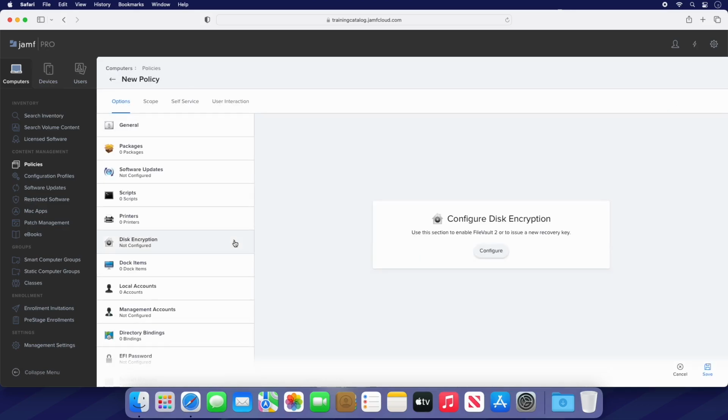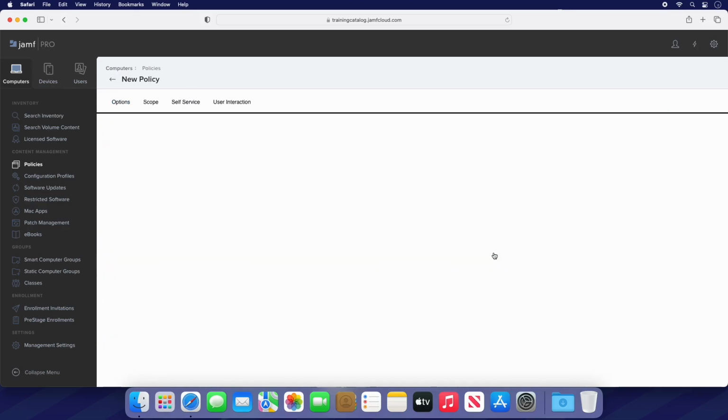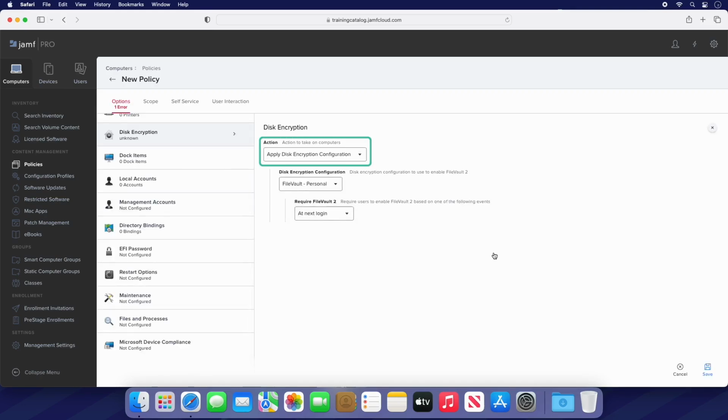Select the disk encryption payload and click Configure. Leave Apply Disk Encryption Configuration selected as the action. Choose the disk encryption configuration we recently created and require FileVault at next login. If you want to ensure a user must log in and enable FileVault before they can continue to use the computer, Jamf Pro can force a restart.